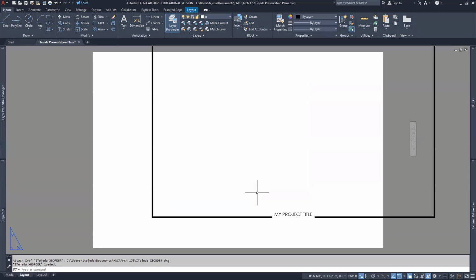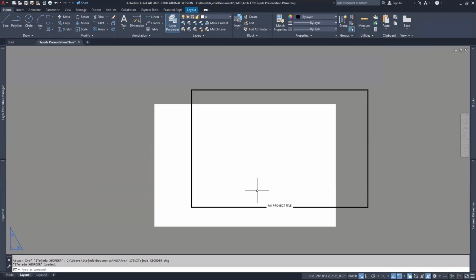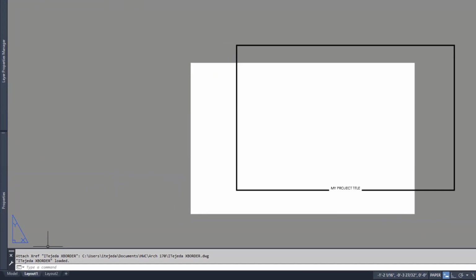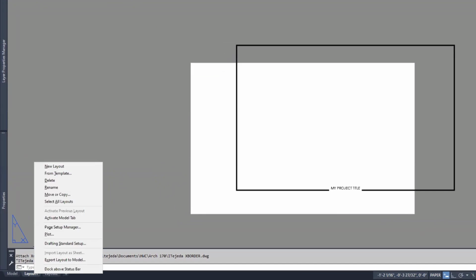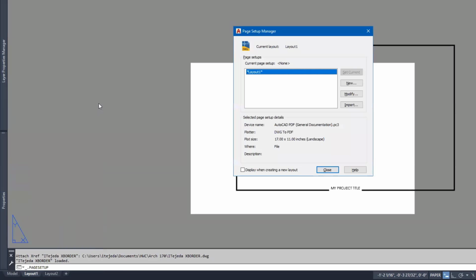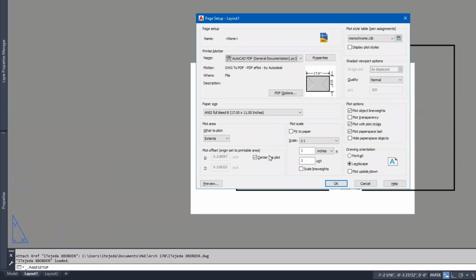So there's my border. I'm going to zoom out for a moment, and you'll see that the border is not quite centered on the sheet of paper. And this is just something that I need to fix because for whatever reason, AutoCAD just doesn't adjust this for me. So here's what I'm going to do to fix this issue. I'm going to go back to my Layout 1 tab, hover over it, right-click it, go to the Page Setup Manager, go to Modify of that Layout 1, and I'm going to turn off Center the Plot, and then I'm going to turn it back on. That's it. And then I'm going to click OK.